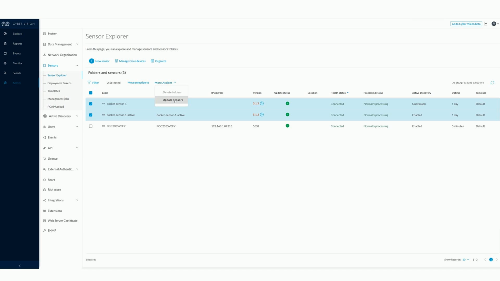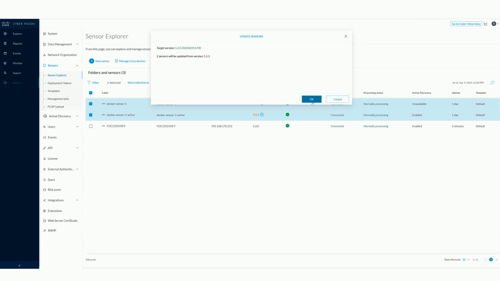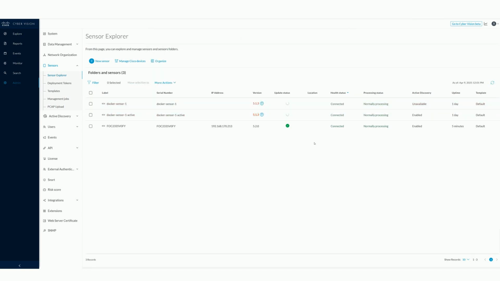Alternatively, you might bulk update a group of sensors. To do that, select all the sensors you want to update. Select Update Sensors from the drop-down menu. Confirm your selection to initiate the update process. You can determine the ongoing update process by the spinning icon in the Update Status column. Once completed, the user interface will update the operational status, as well as the version number for all selected sensors.